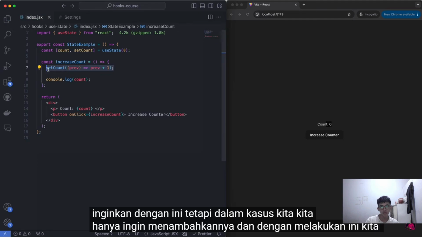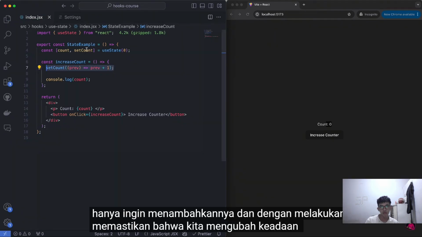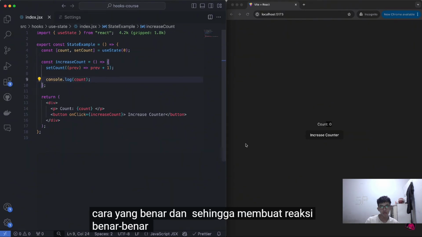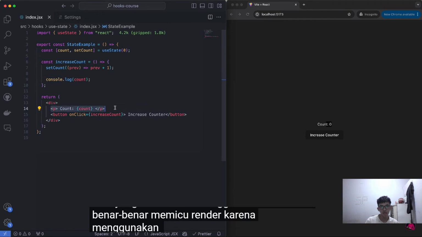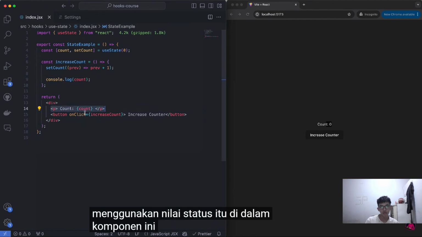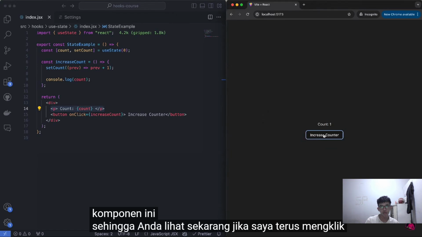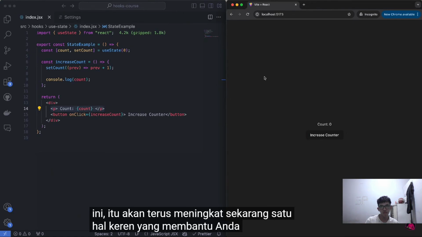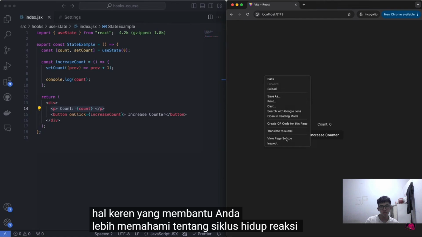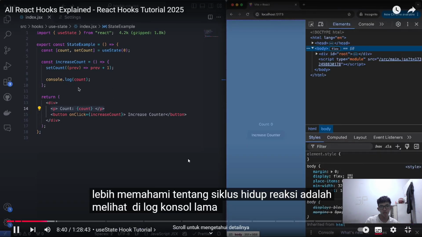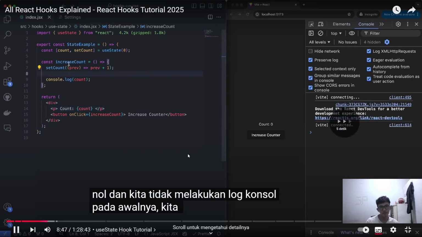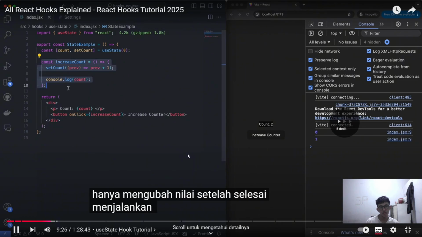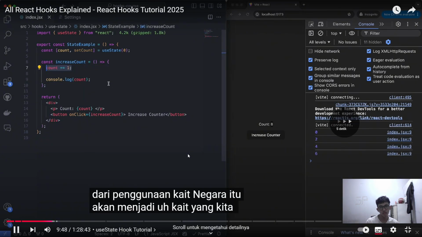By doing this, we ensure that we're altering our state in the correct way and thus making React trigger a re-render, because it is using the value of that state inside of this component. So you see now, if I keep clicking on this, it will keep increasing. One cool thing that helps you understand more about the React lifecycle is looking at our old console log, this thing over here. So you should assume that when you click this, we're console logging, running set count over here.